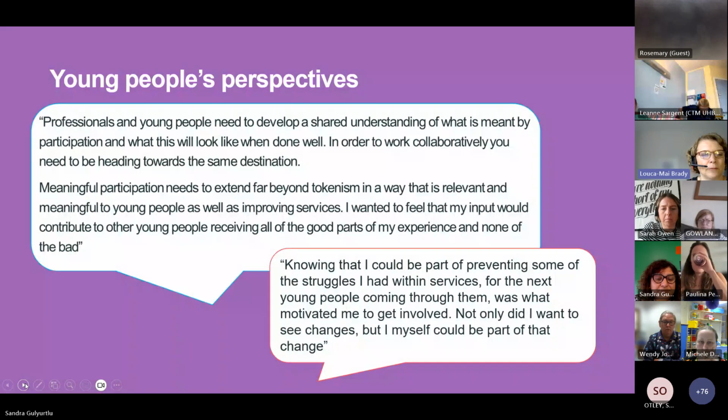But actually, this is a quote from a young person who was using drug and alcohol services, and I think they felt a really big driver for them to be involved was actually about changing things for young people who were going to come through the services that they'd used. So I think both the young people in these quotes talk about that altruistic driver, which I think is really important.